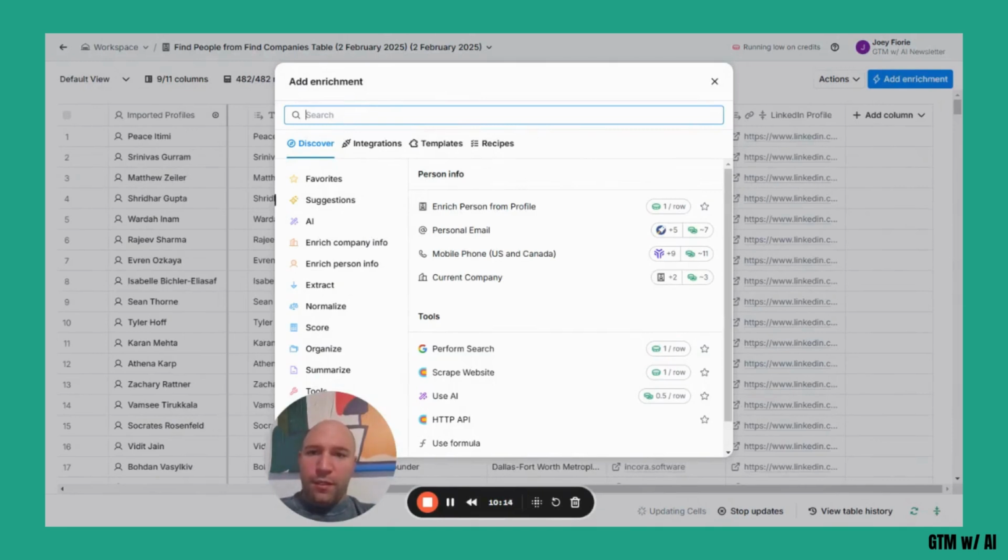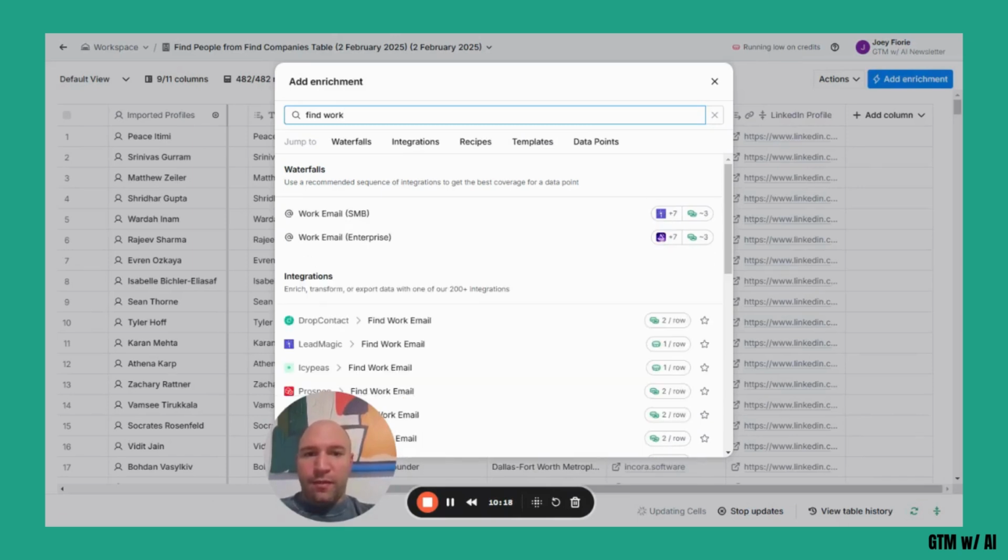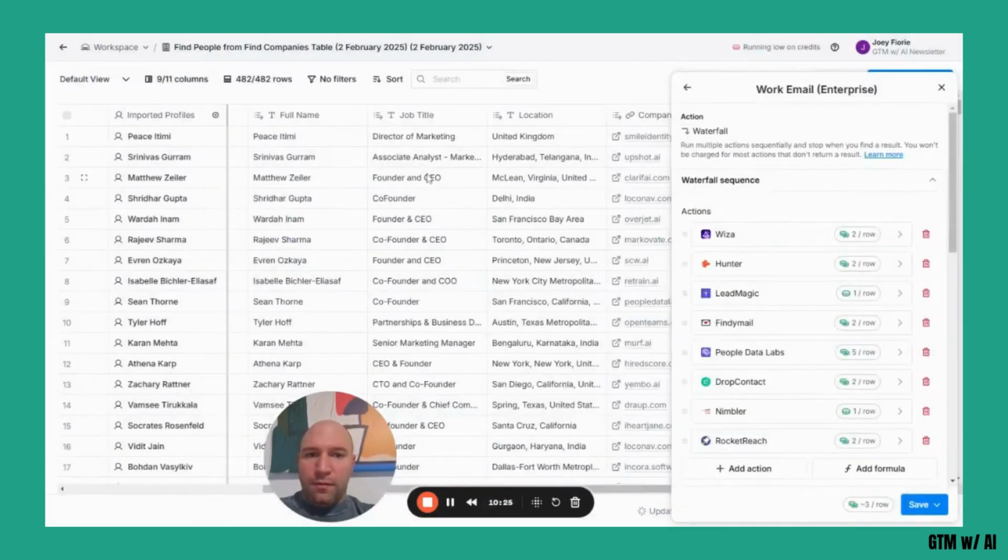And we are going to find work email. And so I'm going to click on enterprise. And so this is how, so Clay has partnerships with all these different data providers, and you could just run it on one of them. But what's nice is that you get the option to use all of them, and you only use credits if they find the person that you're looking for.